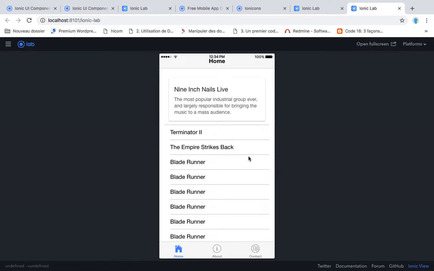Okay, so the first thing that we have to do is to calculate the height of the list, and we have to make it exactly the size of the rest of the page. We want to calculate this height automatically. The height of the list must be the whole height of the page minus the height of the top elements. So how to do that? We must first calculate the height of the top elements. In this case it is our card.